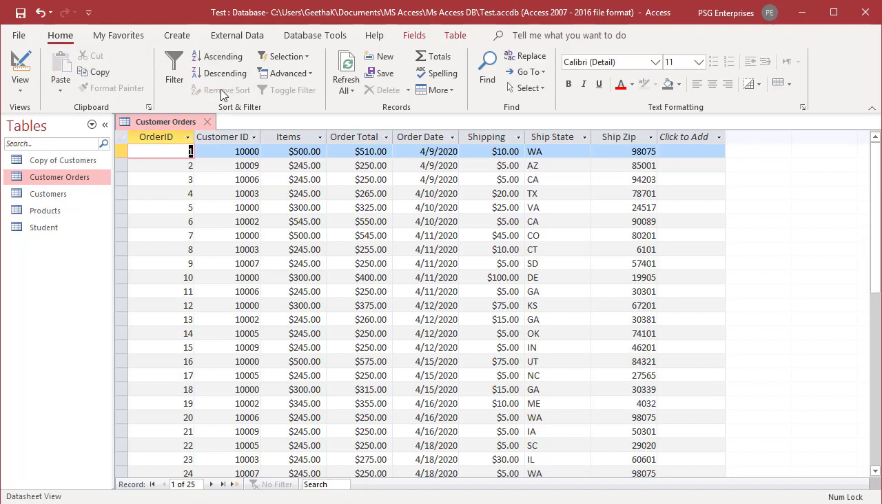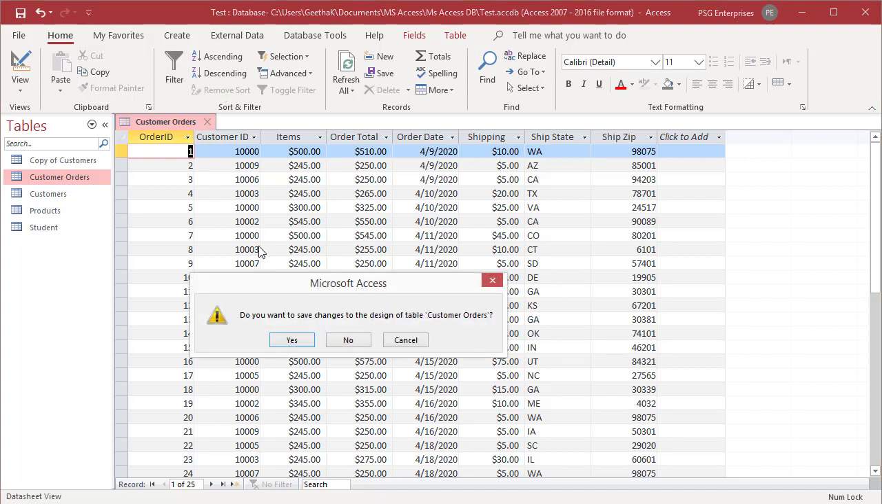Save the changes to the table. If you close the table without saving the changes, Access prompts you to save the changes to the design of the table. Click on S to save the changes.